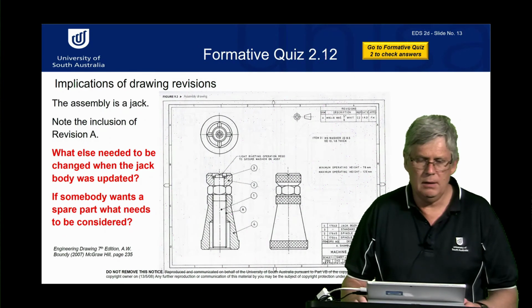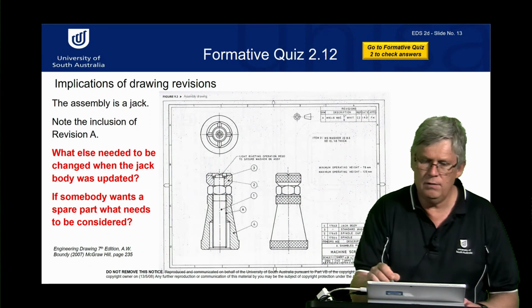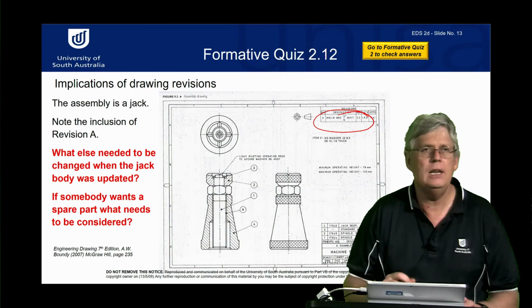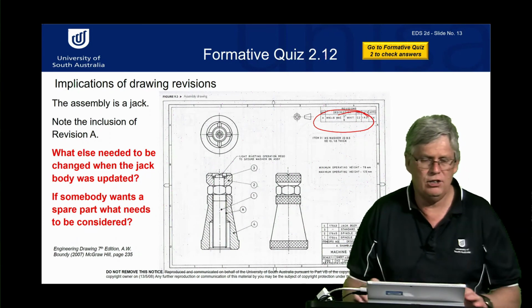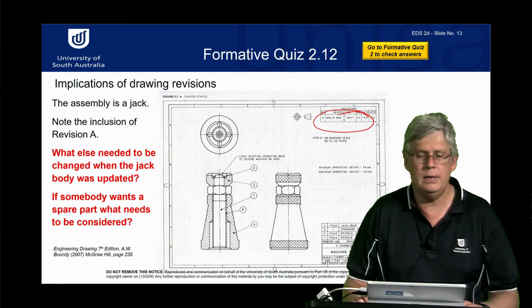So if we make a change to a part, we often need to make changes to the assembly as well. Those changes will flow through our drawings.